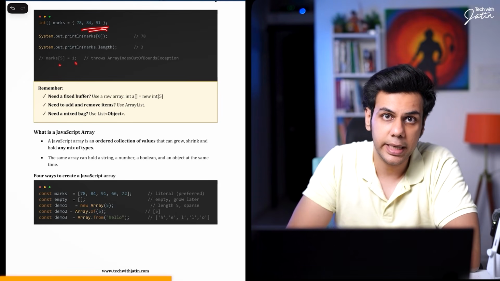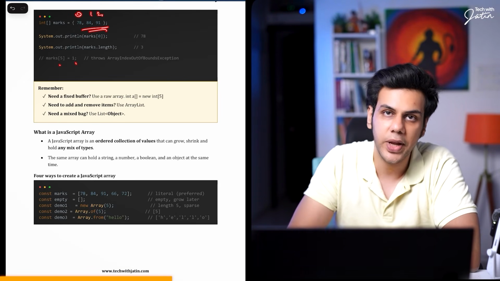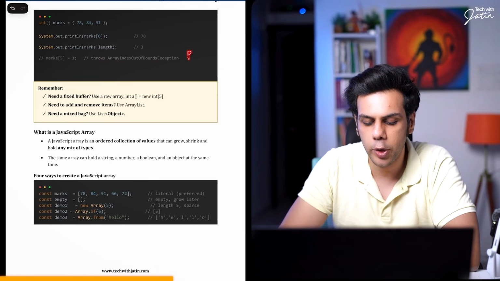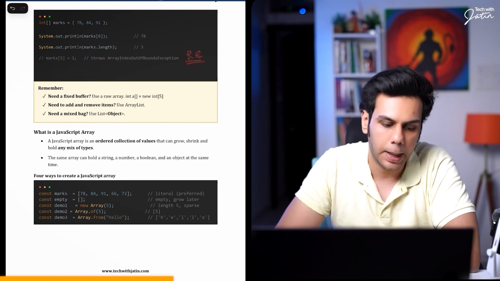I don't have a fifth index over here. The index is only 0, 1, 2. It's fixed size. It cannot be changed. I'm going to get ArrayIndexOutOfBoundsException. This is going to happen at runtime when you run the particular program.